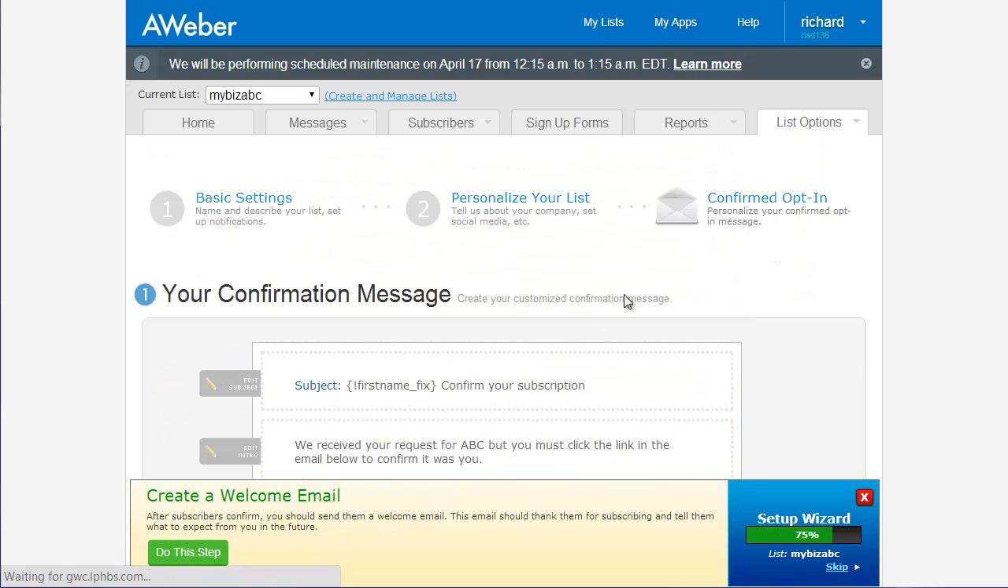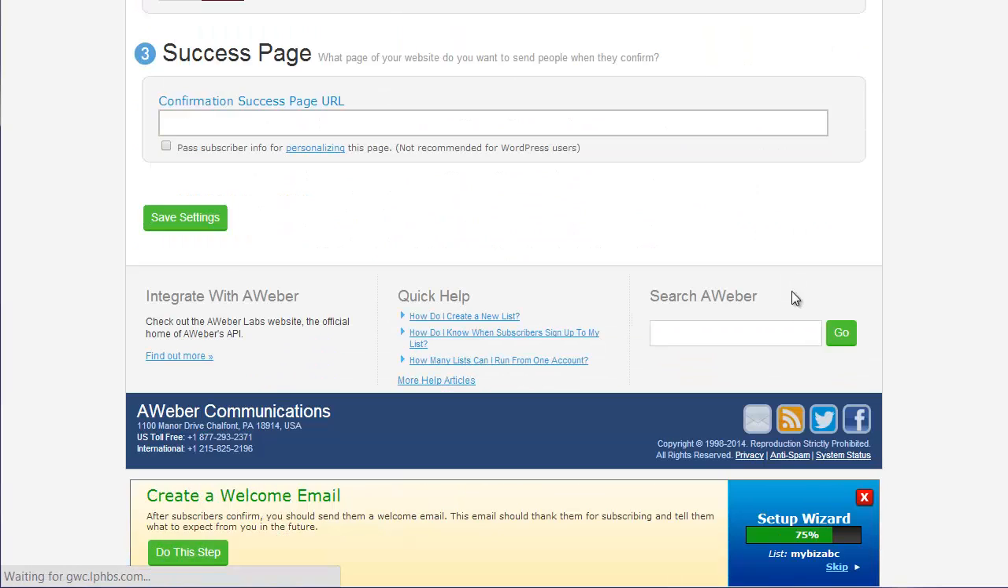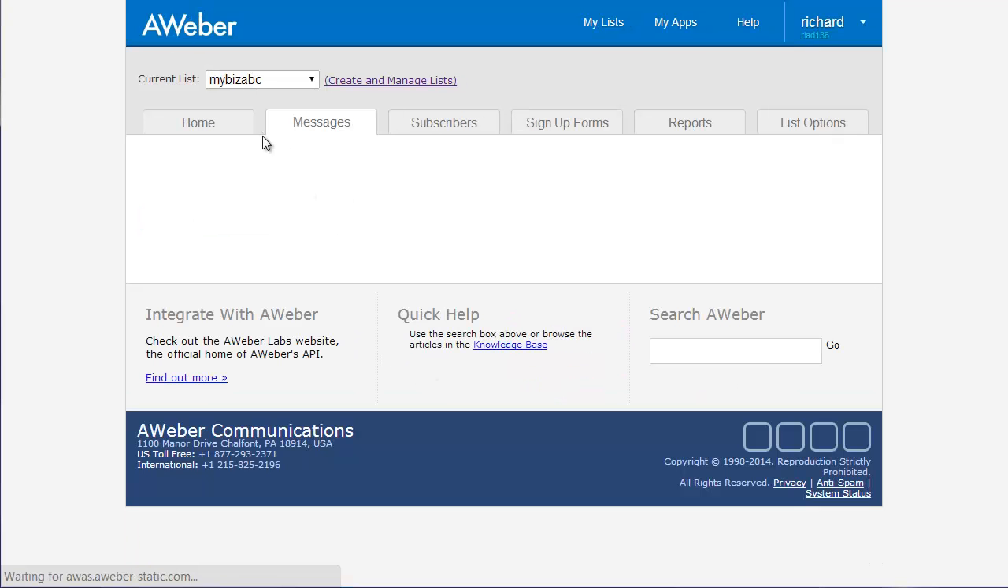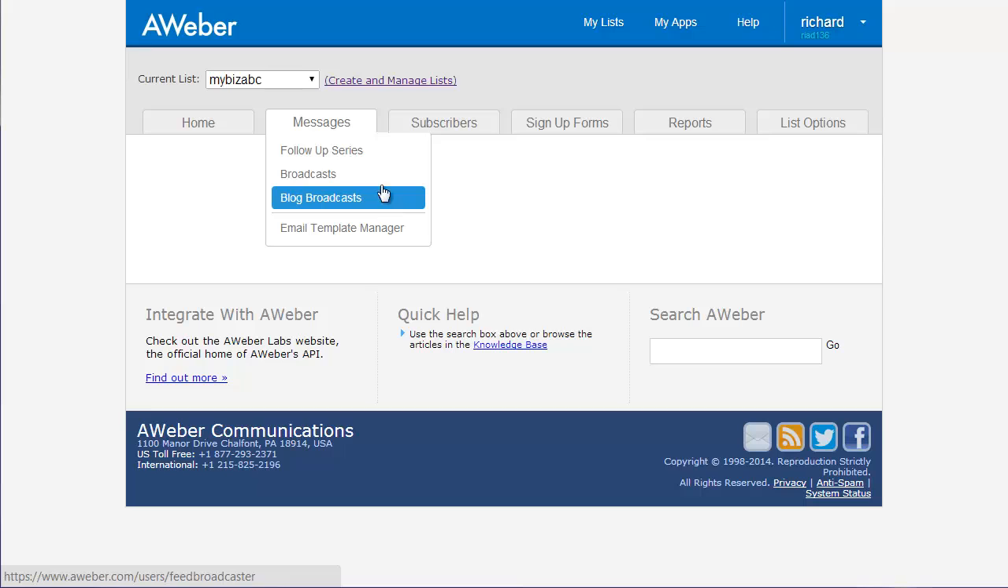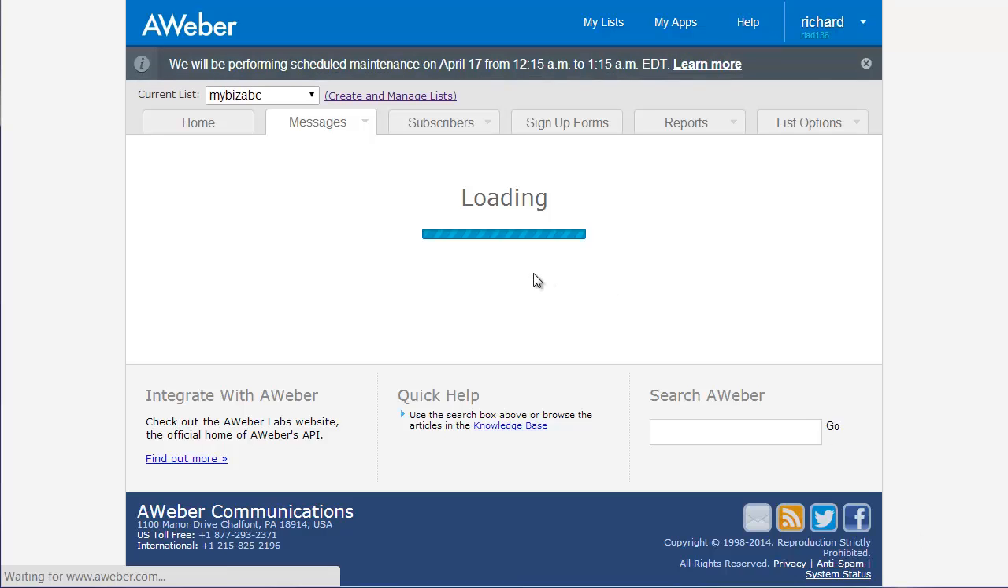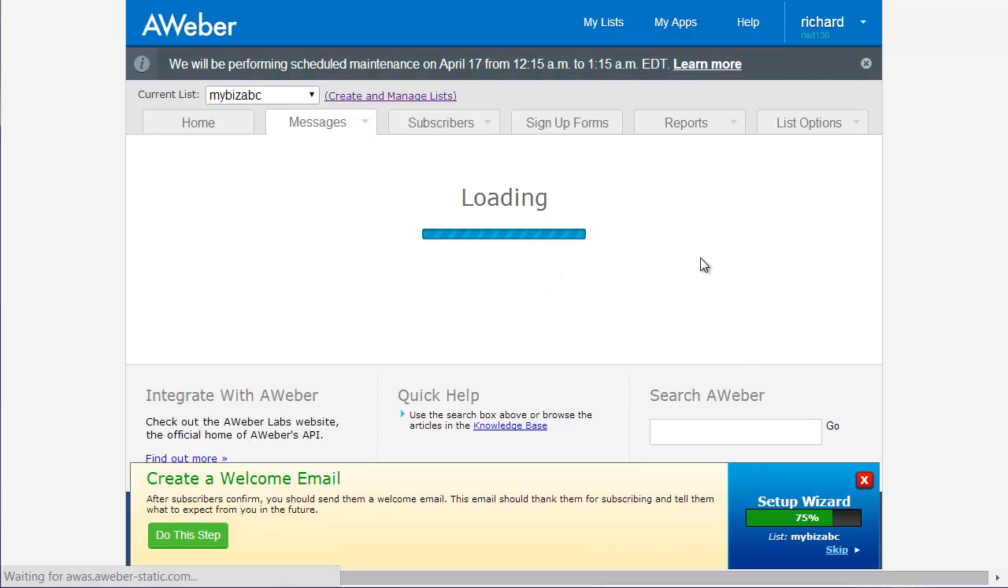Okay, so now we've got our messages all set up. We need to create a welcome email, so it's guiding us through the bottom here. So we do this. What it will do now is allow us to create the first follow-up email. As soon as somebody subscribes to your email list, this is the email that they're going to be sent.